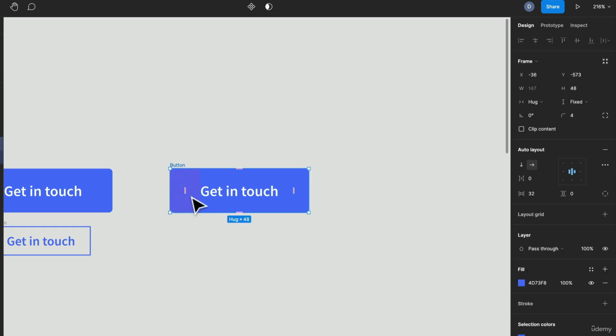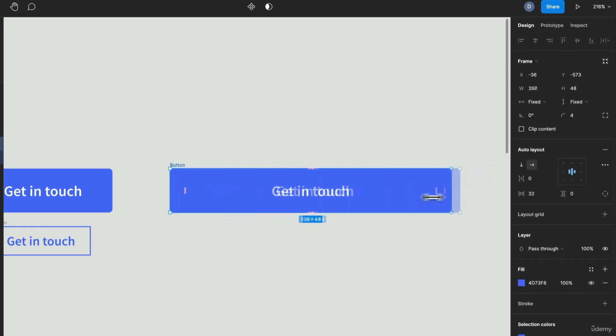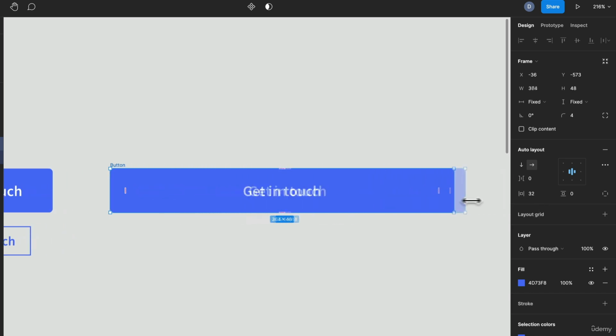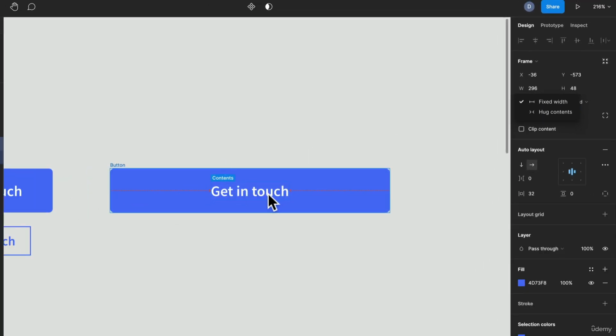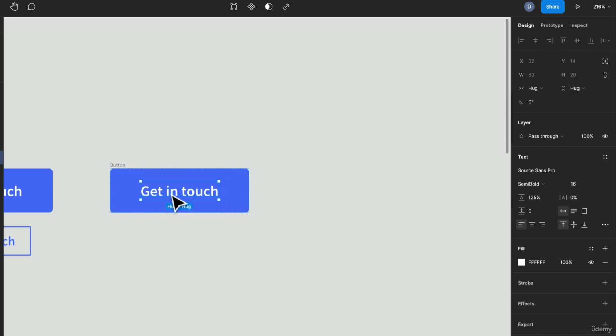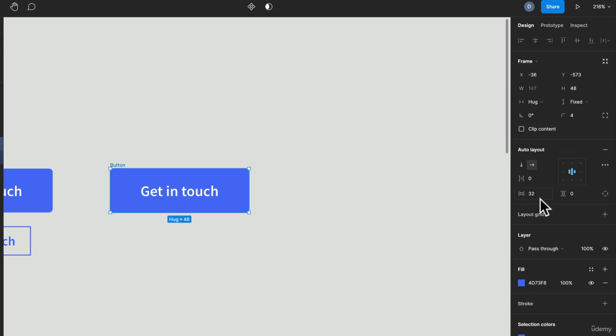There's a couple of things you can do with buttons here. You can either set them to a fixed width, like this, if you want really long buttons, or you can set it to hug the contents. Hugging the contents means it's essentially hugging the width of whatever's within, plus the padding. You'll see the padding over here is at 32 pixels.